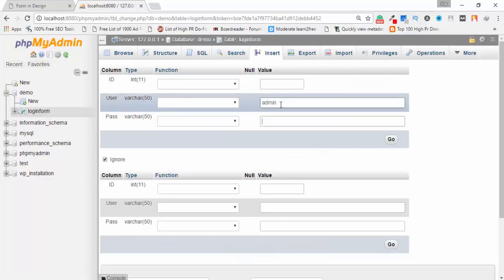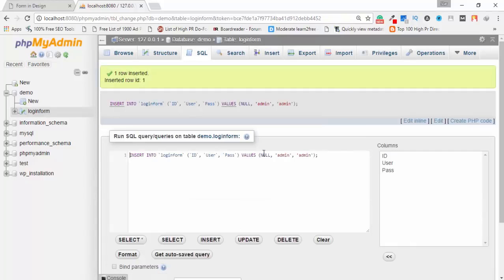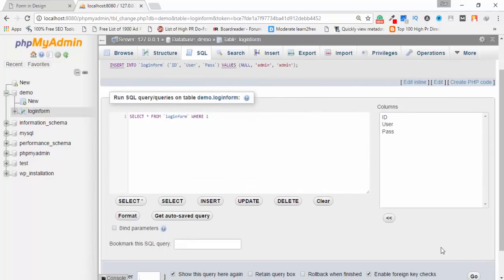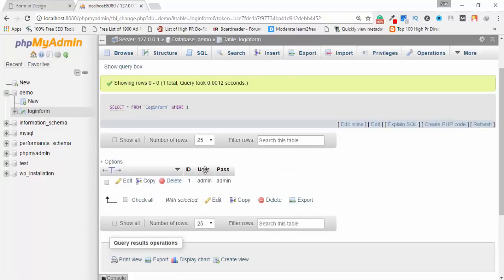The next step is to go to insert and enter a record. I simply enter admin as the username and admin as the password, and click Go. Then I use a select statement and check the record. Here you can see the first column ID is 1, the username column is admin, and the password column is admin. Then we will use them in PHP.